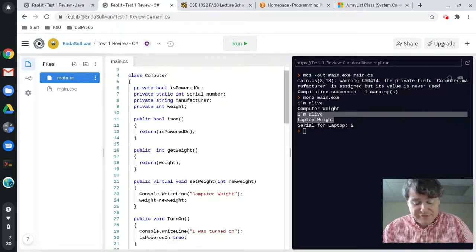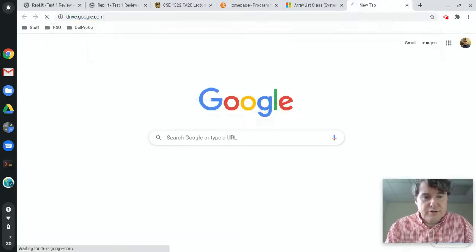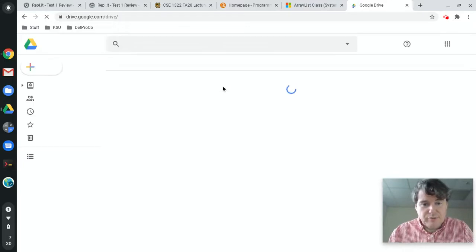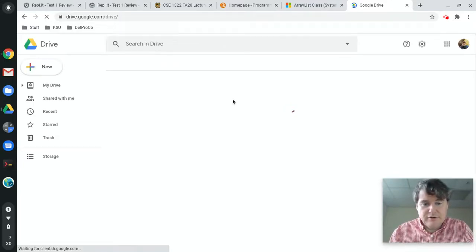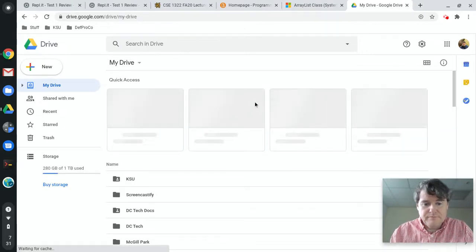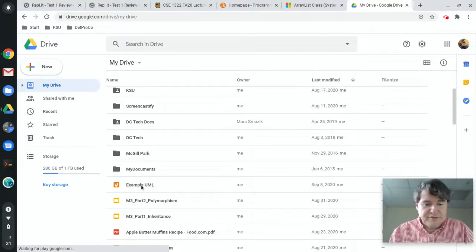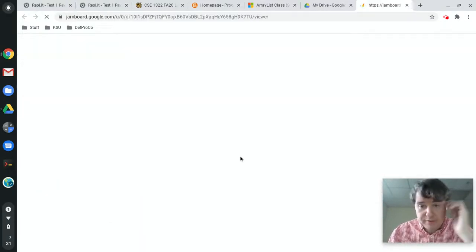So I have two classes defined in here. One of them is called computer, and it has a bunch of attributes. So let me go to my handy dandy little whiteboard that I keep handy in here. Come along, load, load, load. No, that is not what I want. There it is. Okay, sorry about that.